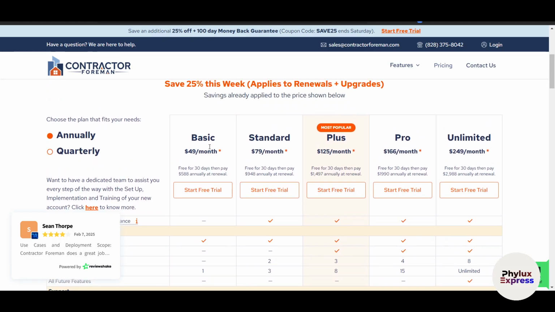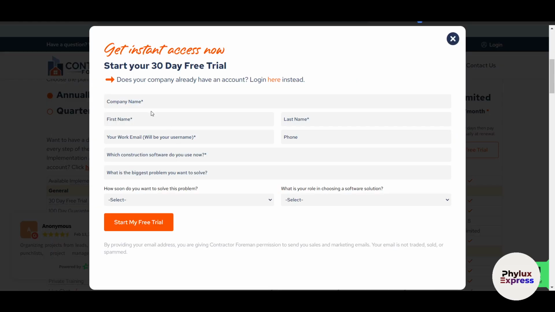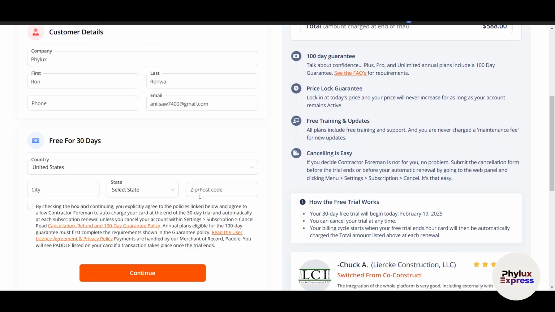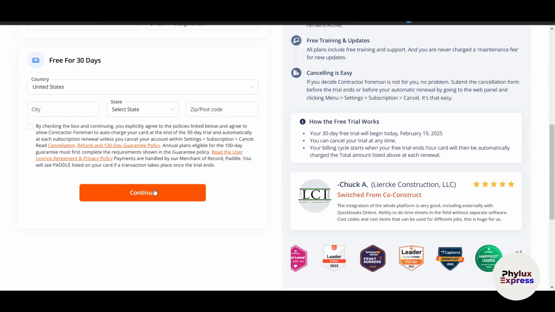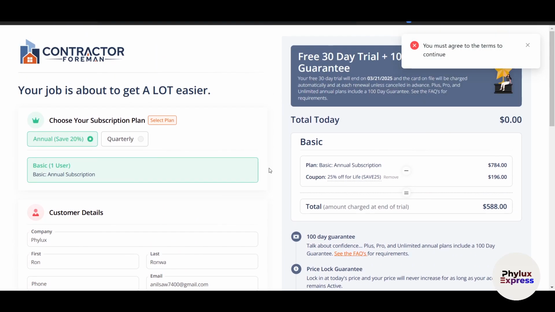So let's say I just want to go with this basic one. Now here, to start your free trial, you have to enter your company name, first name, last name, and each detail they are asking. And now you have to pay for the subscription, right? To start your free trial, you give your details and then click on continue. Once you click on continue, automatically you will get 30 days of free trial. And once your trial is finished, Contractor Foreman will start charging you.